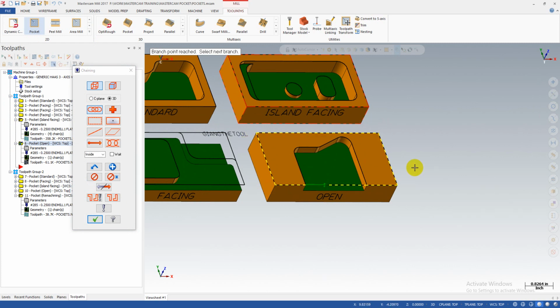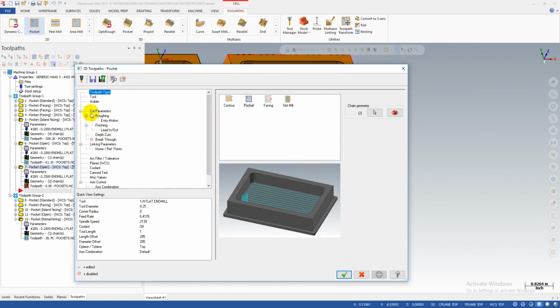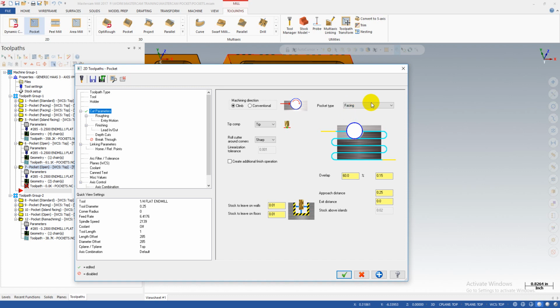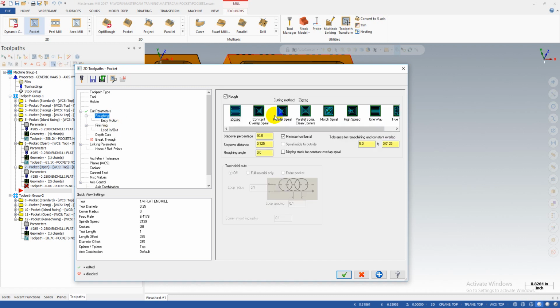So this rectangle will be the material area, and next I'm gonna select a chain to define the island. That's the area we want to keep and not to be cut. Okay, so I'm gonna select this chain. This is the chain I want to keep. So Mastercam will make a subtraction calculation, and that will remove the material here, and the material here will be kept. Very simple. That's the open pocket. Oh, sorry, that's the facing pocket. Okay, you can select facing, and that does the job. Very simple.